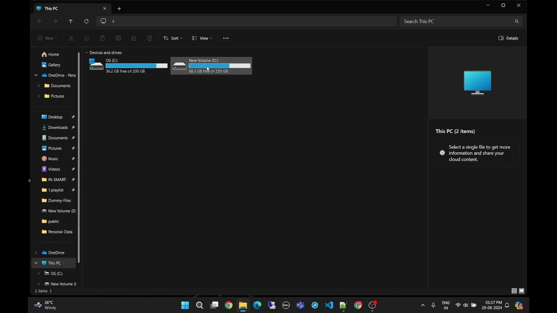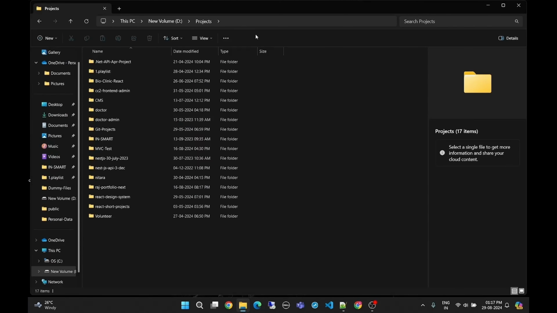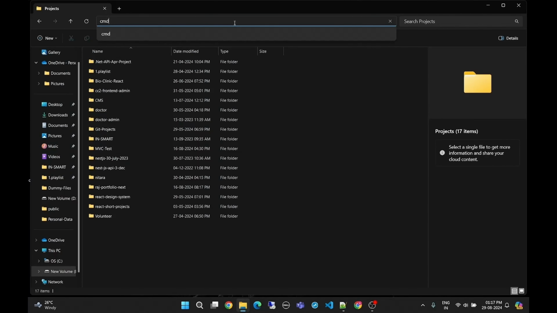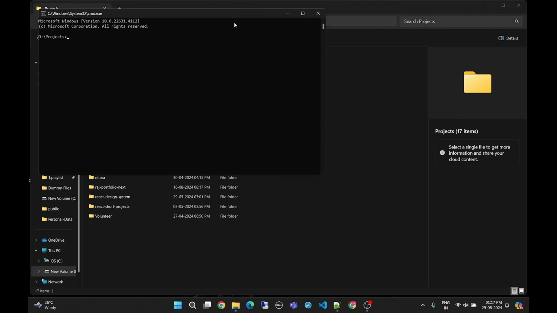Go to the folder where you want to create your project. I'm going to create mine in the D drive, inside the projects folder. Next, open the command prompt in that folder and run the following command: npx create-react-app, project name. I will name my project tailwind-css-demo, and then hit enter. Wait for a while to complete this.